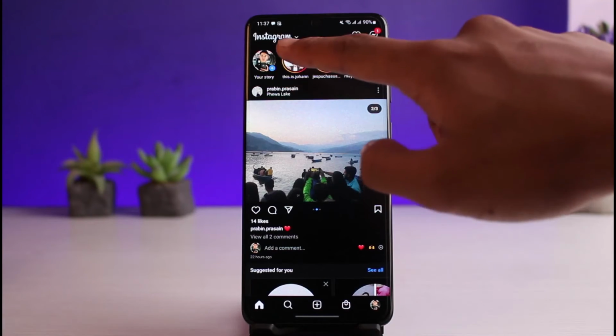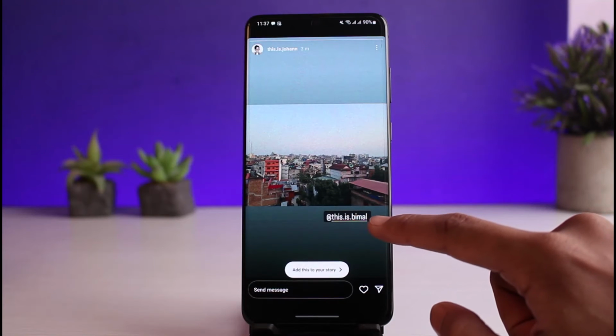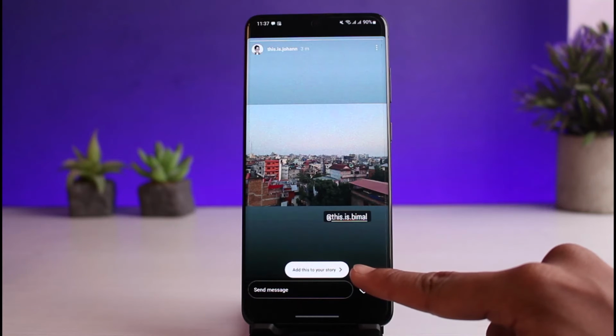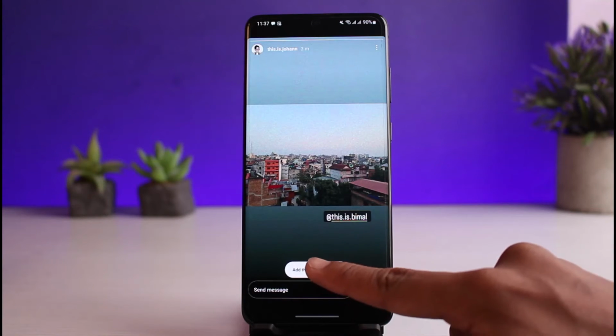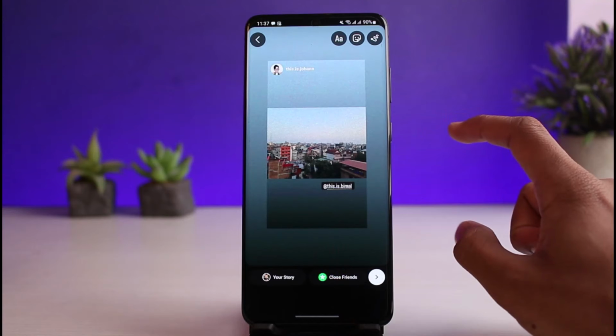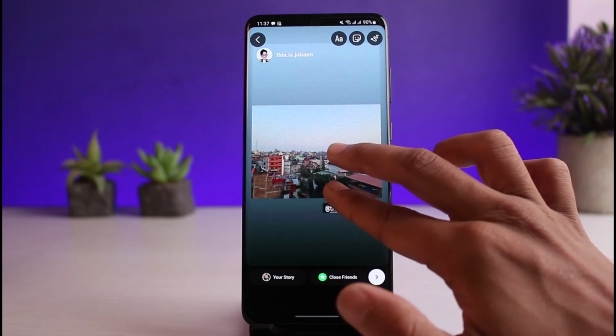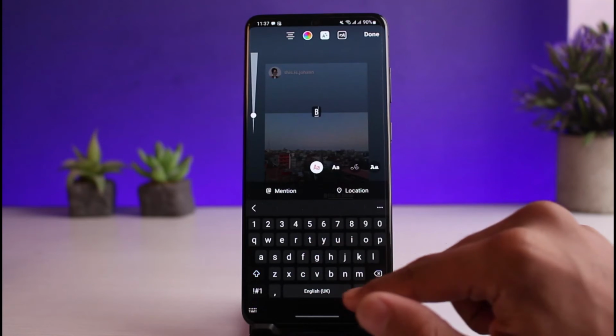But if I show you the other story on which I'm currently tagged, you can see that I'm tagged over here, and you can see the option called add this to your story. The reason I'm saying this is because this person has tagged me. So if I select add this to my story, I'll basically be able to link their story directly onto my story. As you can see, I can even go ahead and change the resolution, size, and everything else.